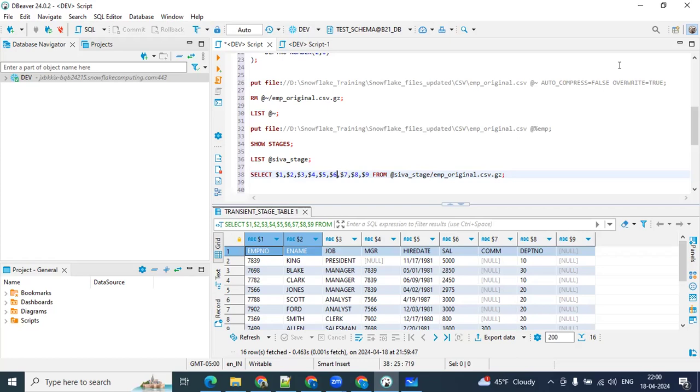Shiva, the star is not working because the file is in a stage itself, not loaded into a table. See, I'm not querying the data from the table, guys. I'm querying the data from the stage. I haven't loaded my data into a table. That's why the star doesn't work.